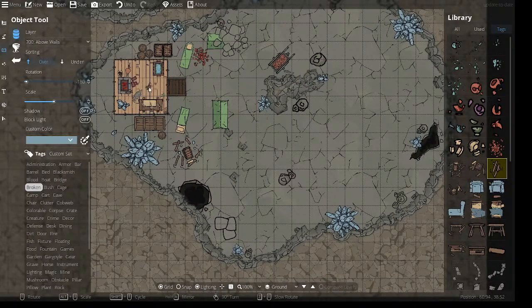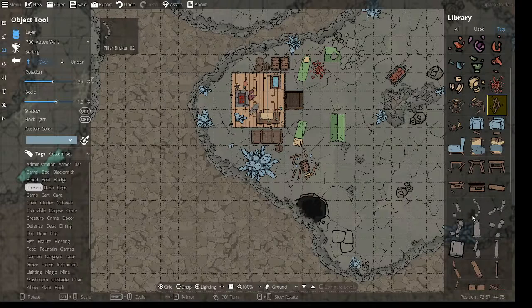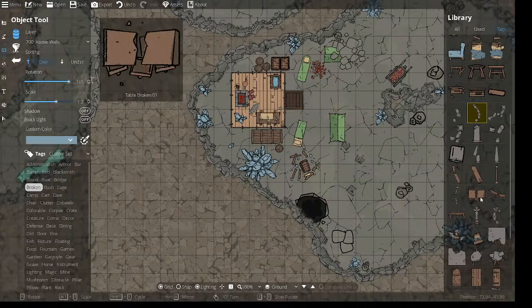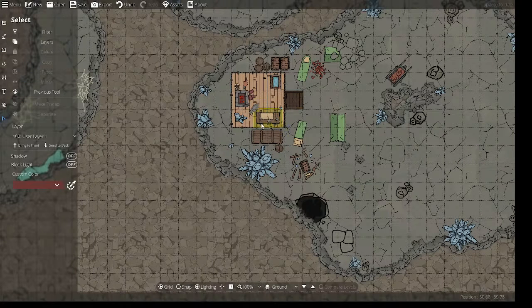Put some damage stuff around just to make it... You can really tell that's supposed to be floating though, so that's a bummer. It's kind of cool. I don't know how it would fit into the scenario, so we're not going to put it there, but I do like the idea of removing this table.